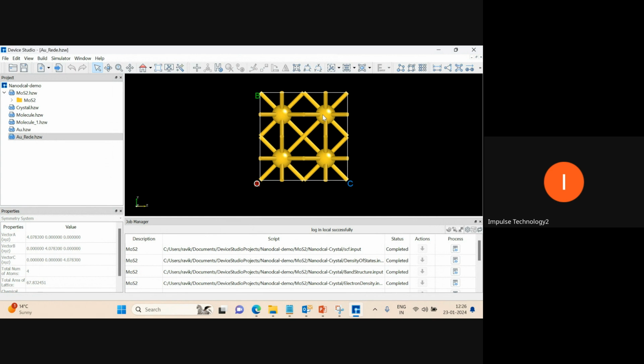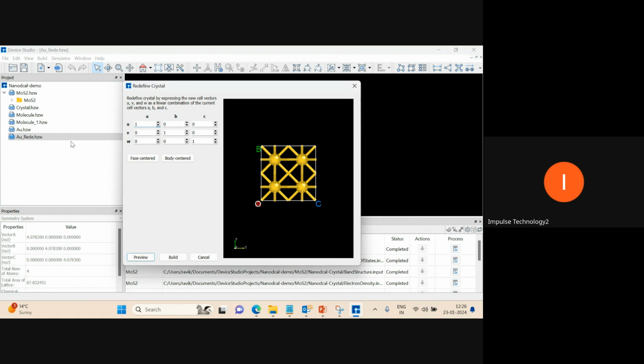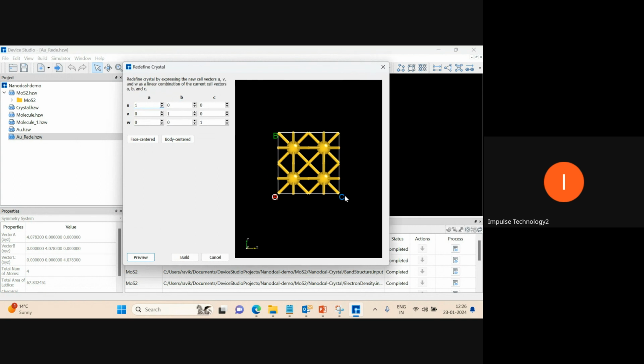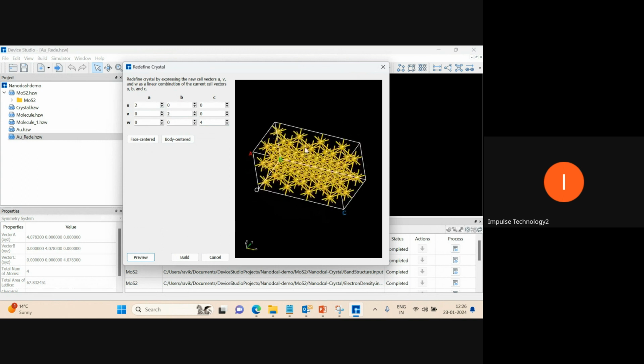And if you want to make a supercell, for this supercell I would like to select this build option, select redefine crystal, and you can make the supercell in any direction, either direction A, direction B, or direction C. So you can see 2 times in the A direction, 2 times in the B direction, and 4 times in the transport direction. And now you can see this is the supercell structure.